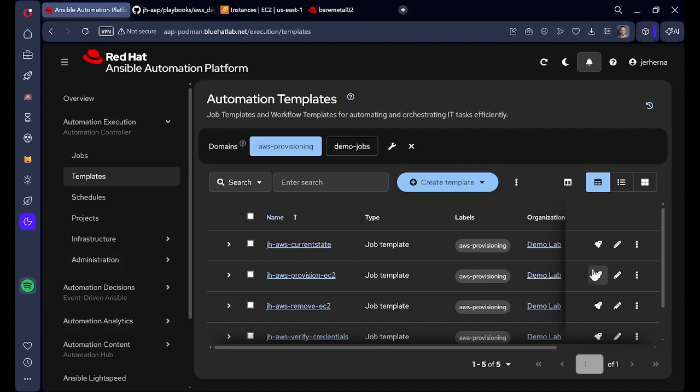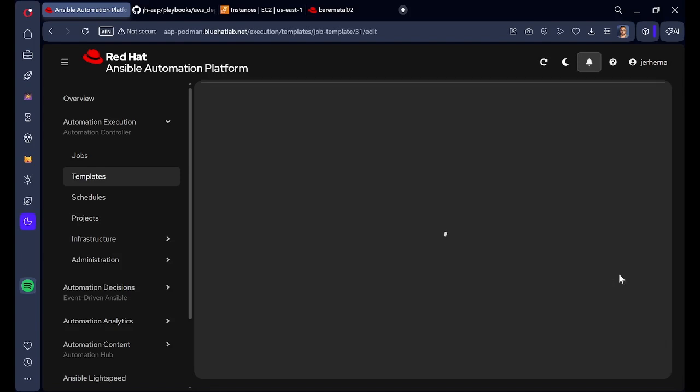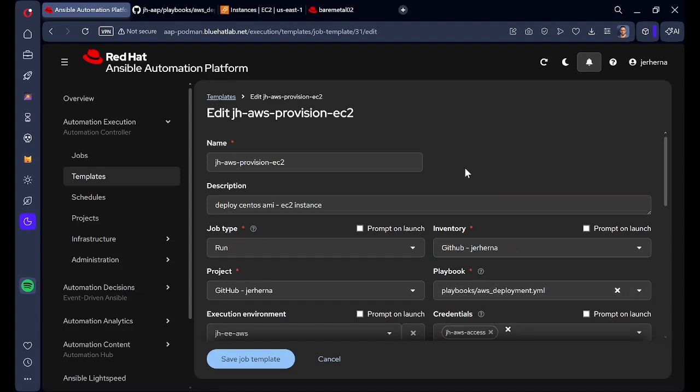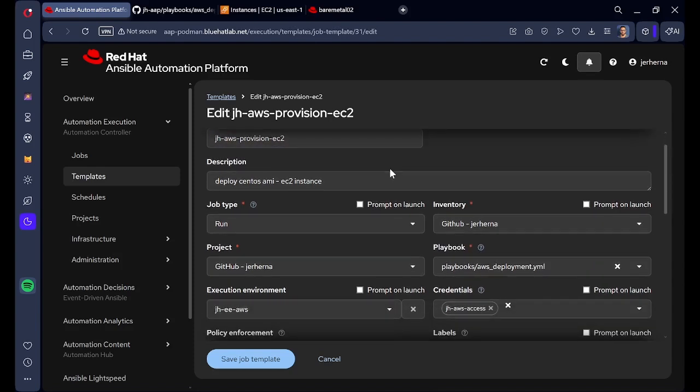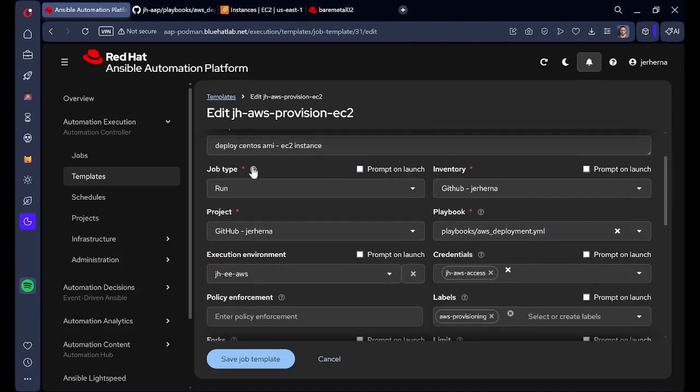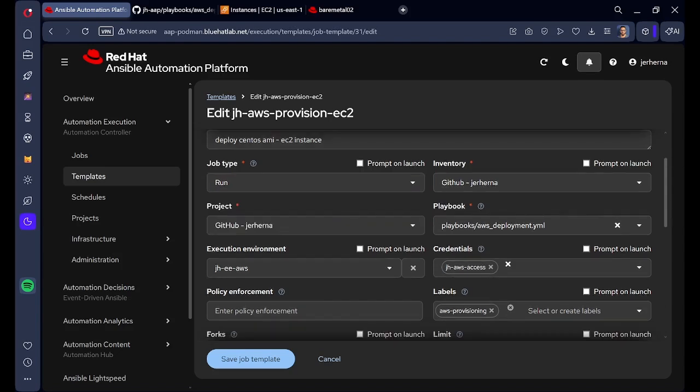So jumping into the template itself, we can edit the template and see those various resources that we are utilizing within the template. As we can see, the name itself, JH stands for the initials of my name, AWS Provision EC2, and we gave it a description, right? So we have this as a run, and you can do a job run or a job check. A check is more so a dry run.